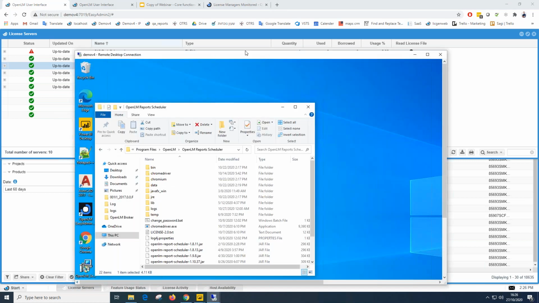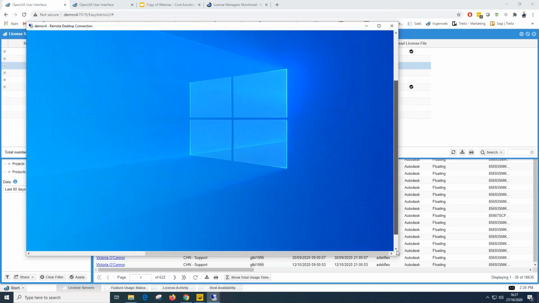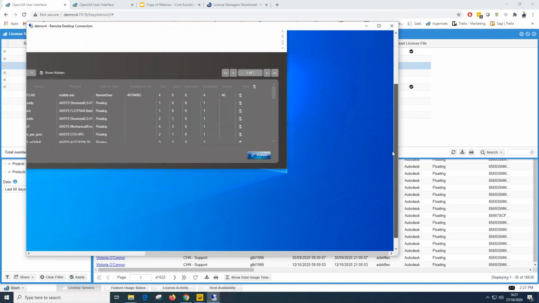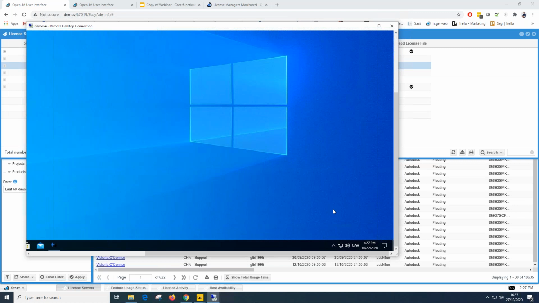Now let me open up a workstation I have here. I have AutoCAD here. Let's say it's an engineer's workstation. Now he can have the OpenLM agent installed on his workstation. Two things. First of all, he will be able to see license availability if he's using floating licenses. But in the case that we're talking about named licenses of Autodesk, then this component basically monitors different processes. So you can tell OpenLM, okay, monitor the AutoCAD process.